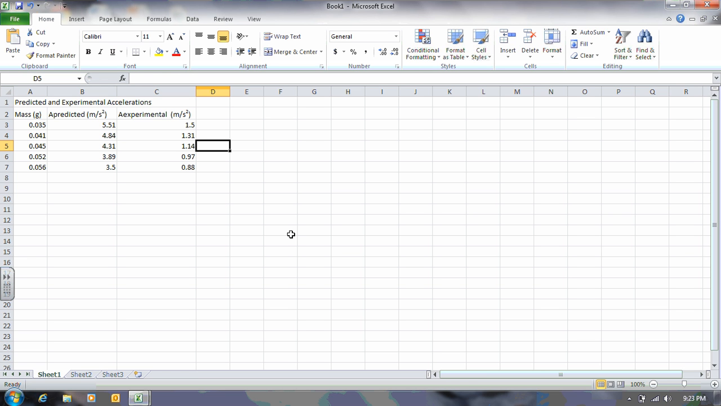All right, we're going to go ahead and insert our graph, but before we do that, we need to determine what the dependent and independent variables are so that we know how to input our data for the chart. In this case, the mass is our independent variable, and the accelerations are our dependent variables. So the mass will go on the x-axis, and the predicted and experimental accelerations will go on the y-axis. So let's go ahead and create our chart.